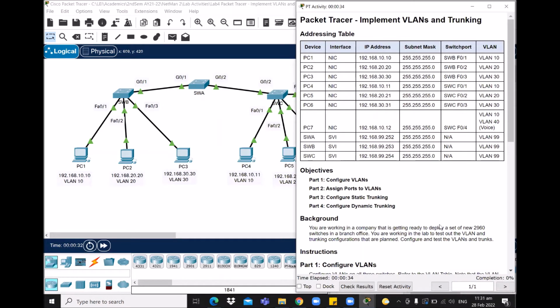In this activity, Implement VLANs and Trunking, our objectives are first to configure the VLANs, then in part 2 we will assign ports to our VLANs, then part 3 will configure static trunking, and lastly we will configure dynamic trunking. Looking back at our topology, all the connection statuses are already green, which means the communication has already converged.